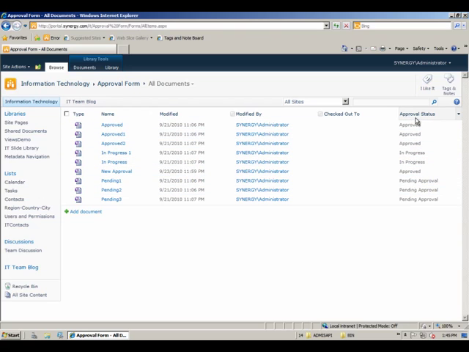So the metadata we have for the approval form library is called approval status, and that's telling us the workflow that's actually running against those documents. Metadata can be used to create views, but SharePoint 2010 provides us an additional navigational control called metadata navigation. And I've set up a document library to show you how this works. I'm going to select the metadata navigation in the quick launch.